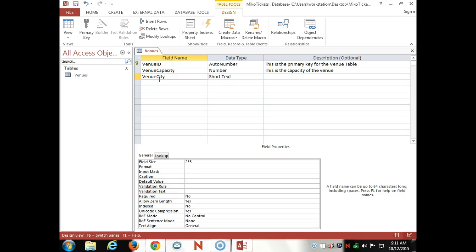Okay, so let's do venue city, and we'll do short text. And then down here, we haven't played around with field properties yet, but we probably don't need 255 characters for city, right? So let's say the longest a city name can be is, what do you think? You guys give me, what do you think would make sense? 15? Let's go 40.